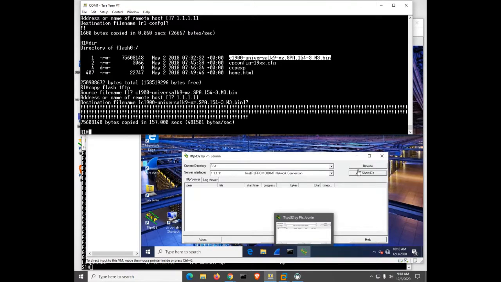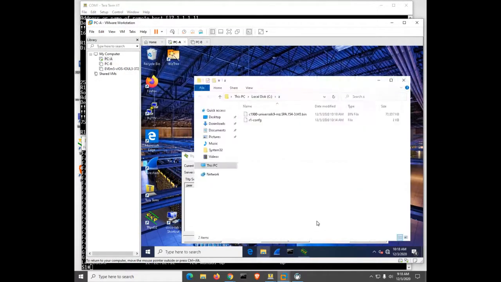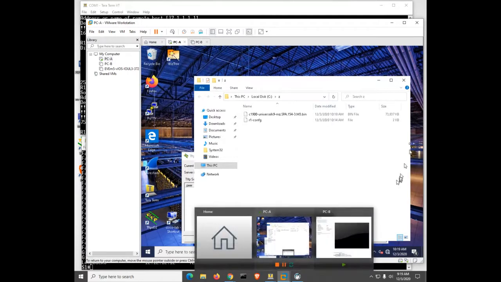I'll type show directory and show me the Explorer. And now we see our 2 files present in there. We have our original backup r1-config of the startup configuration, and we have that 77.75 meg file that has been backed up. Now we have a backup copy of our operating system file. All right. Now I want to do a similar thing with the switch.